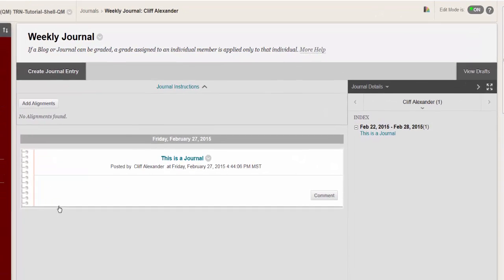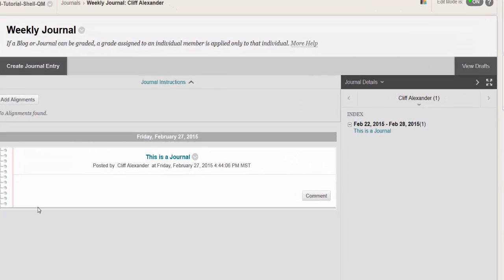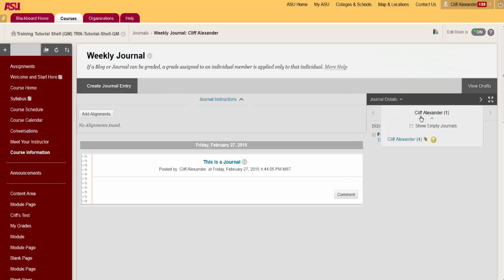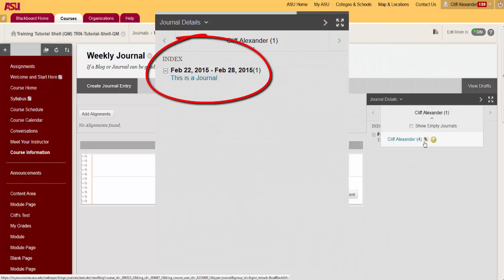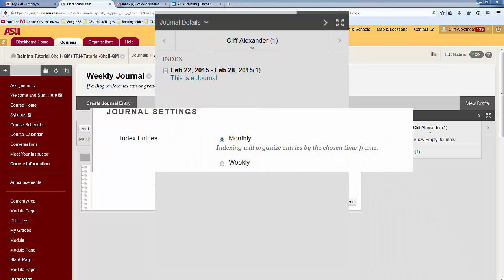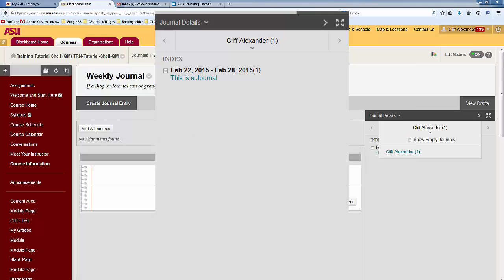There are also 4 areas that provide you with more information about a journal. Journal Details summarizes the author of the journal, shows the number of entries and number of comments. If you wish to see the student's posting, you can click on the index. This section gathers entries either by weekly or monthly activity that you set up as you create the journal. Each post will be listed as a clickable link, which you can click to access the journal entry.